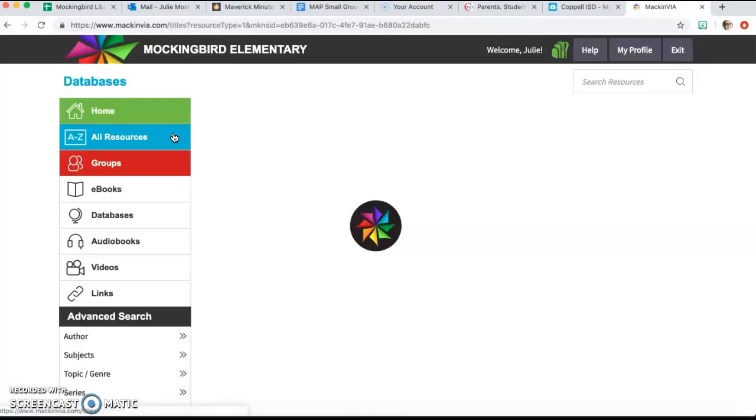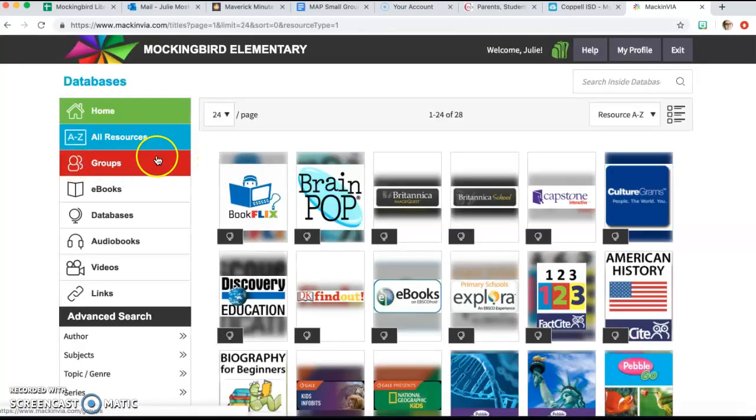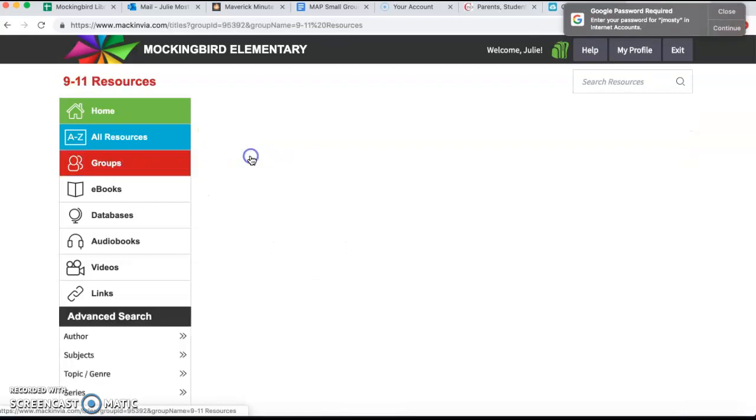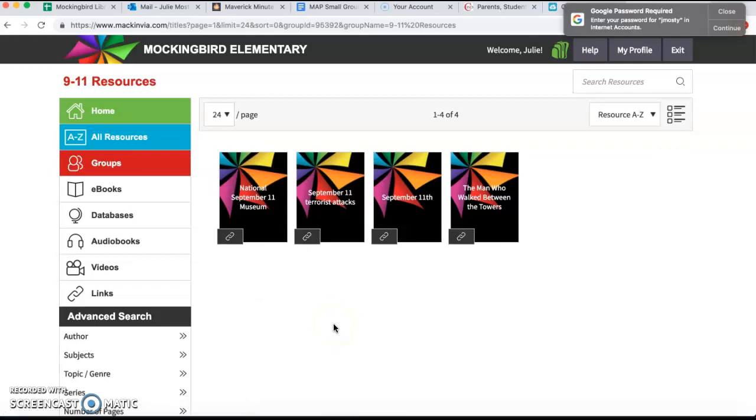And once they open up Mackin VIA, they would click on Groups, the red bar over here to the side. This is going to open up the groups that I've created so far, and 9/11 is the first one. There's 4 different resources I've put in here.